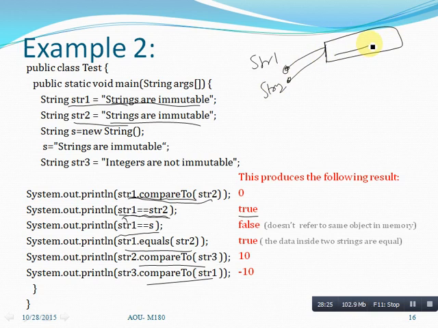Now str1 == S returns false because str1 is referring to some other memory and S is referring to some other memory location. So it is different references, so it returns false. str1.equals(str2) returns true because the contents are the same.